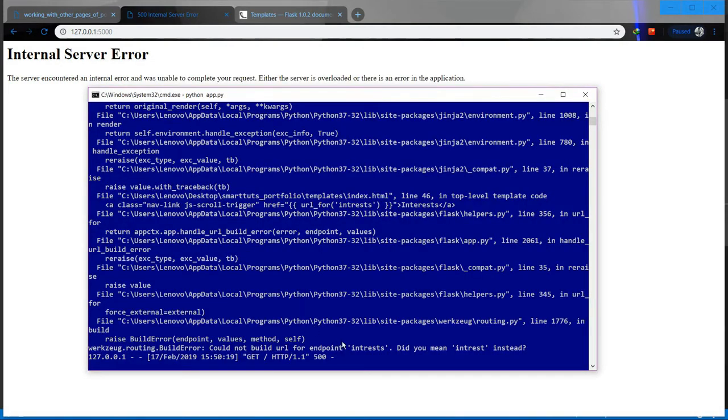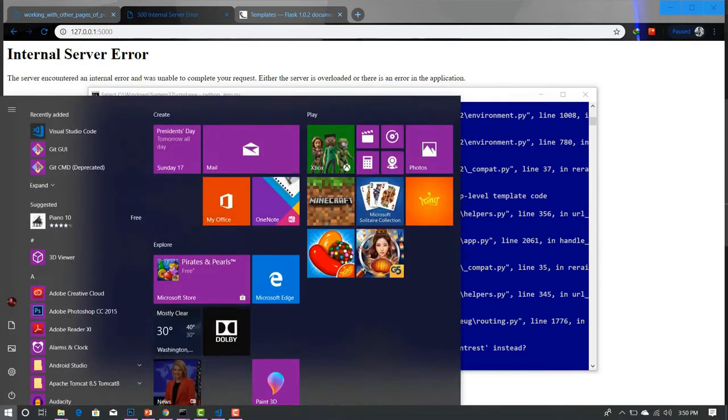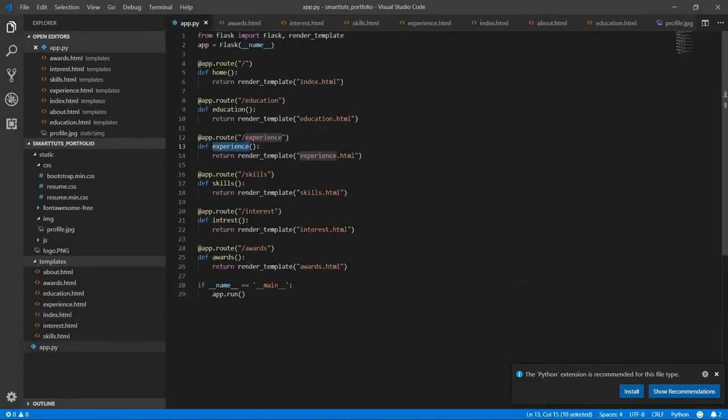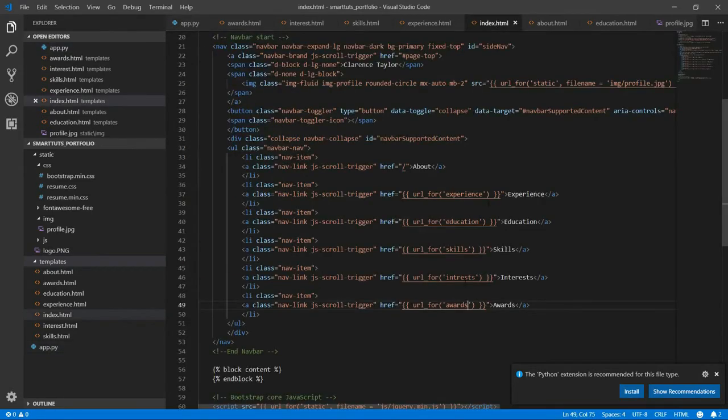It is saying that it could not build a URL for the endpoint interests. Do you mean interest? Look what happened. I have defined a route for interest in the route page, and inside index.html I wrote url_for interests. So it's not understanding, so it gives me an error. Are you looking for interest? So I am editing that. I have saved that.